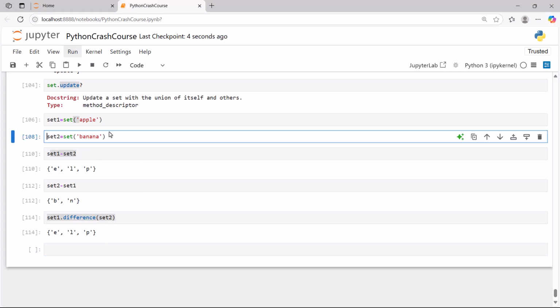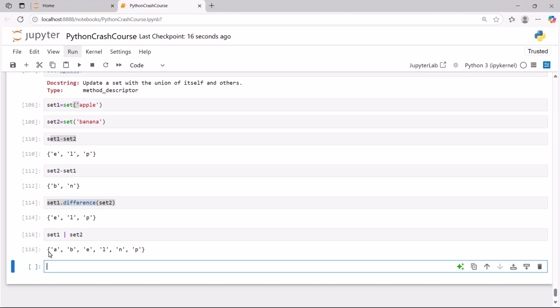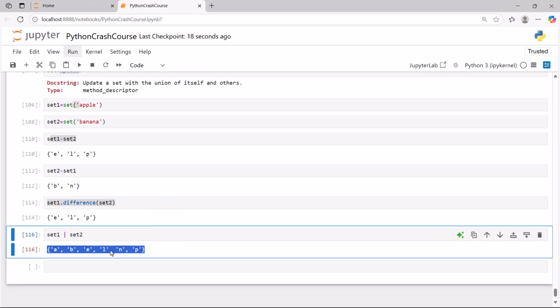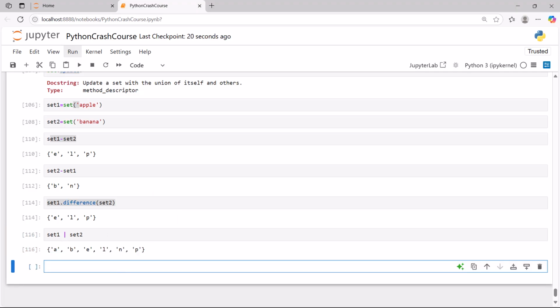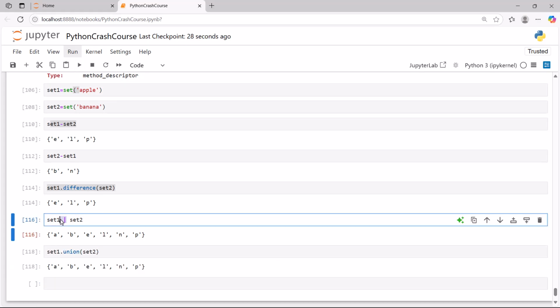Now, let's say you want to know all the unique elements from both these sets, then you can use the OR operator. This will give all the unique elements from both the sets. Instead of the OR operator, we also have a function called union. Both will return the same, either OR or union, right?